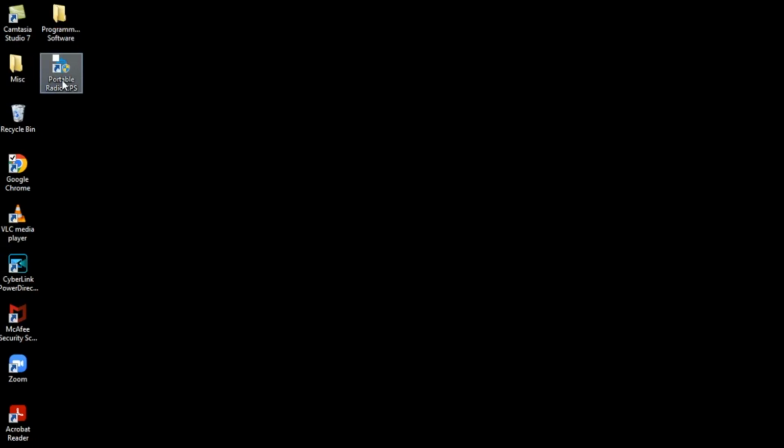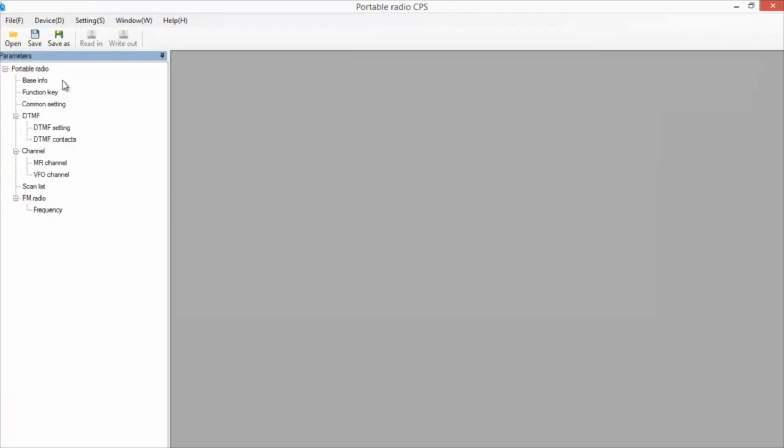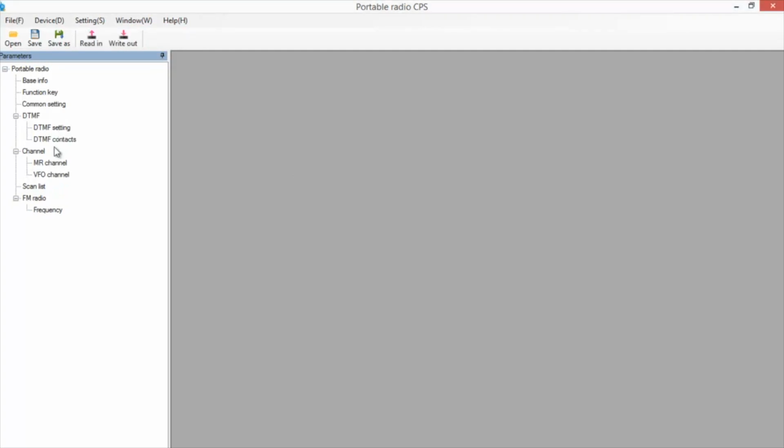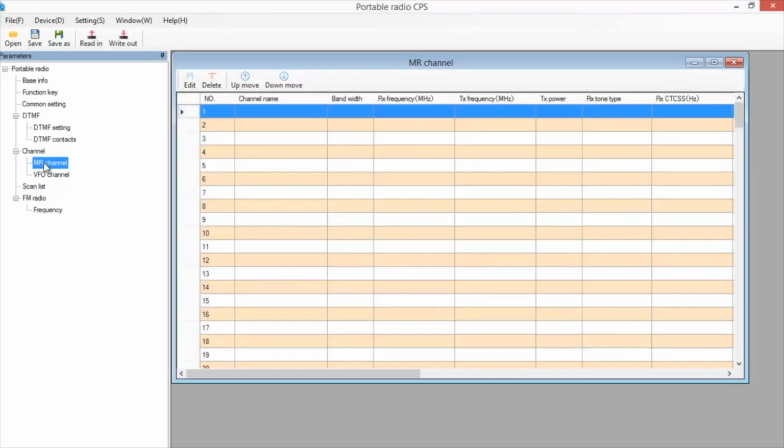Once it's all installed on your computer, go ahead and open it up. Make sure you have your radio all connected. You'll know it's properly connected because the light that shows transmit and receive will be blue. You're going to go to settings, hit COM setting and choose whichever COM port you're on. In my case, it's COM 7. You're going to go over here to channel, memory channel. Click on that.